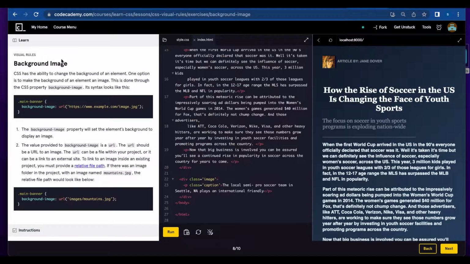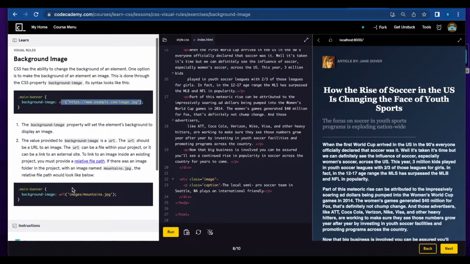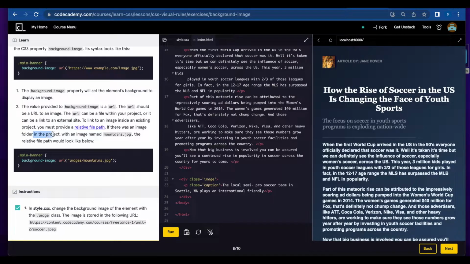0.55. Background image. CSS has the ability to change the background of an element. One option is to make the background of an element an image. This is done through the CSS property background image. Its syntax looks like this. Background image, and then the URL of where the image is located. And if there was an image folder in the project with an image named mountains.jpg, the relative file path would look like below.